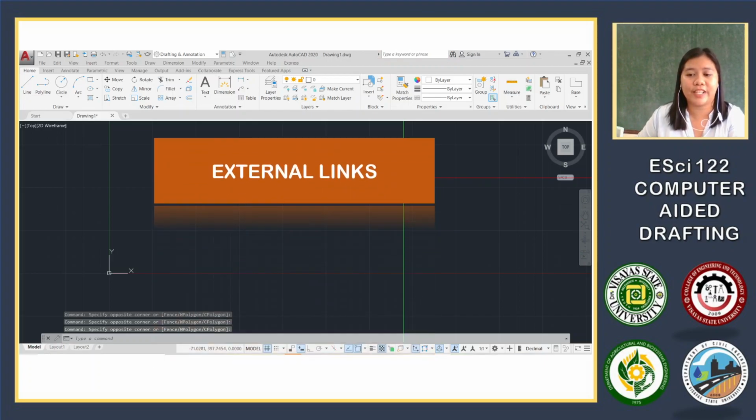Next is the external links. For example, this is where you sign in to your AutoCAD.